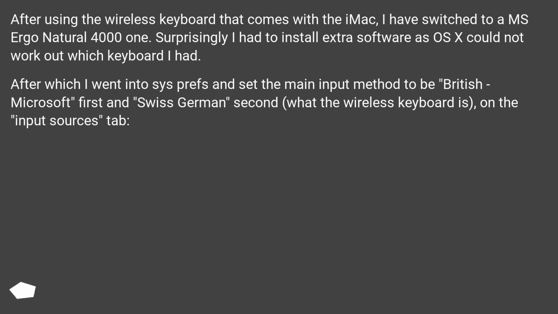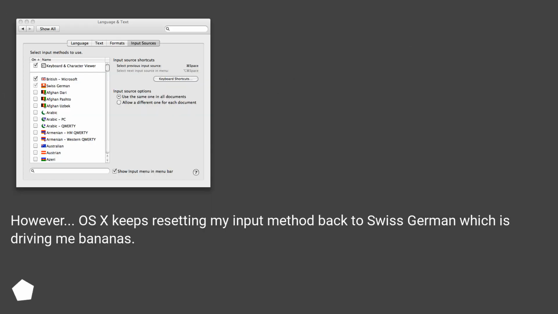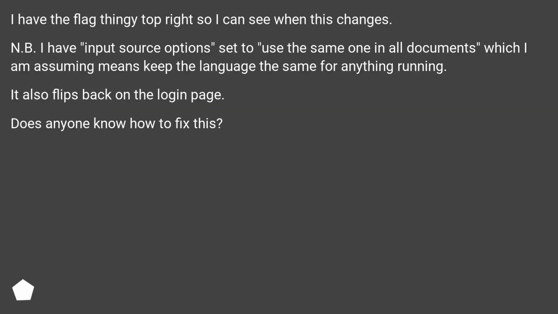After which I went into sysprefs and set the main input method to be British, Microsoft first and Swiss German second, what the wireless keyboard is, on the Input Sources tab. However, OS X keeps resetting my input method back to Swiss German, which is driving me bananas. I have the flag thingy top right so I can see when this changes.